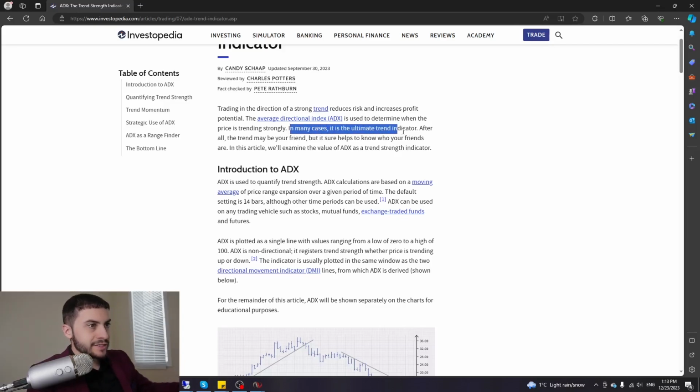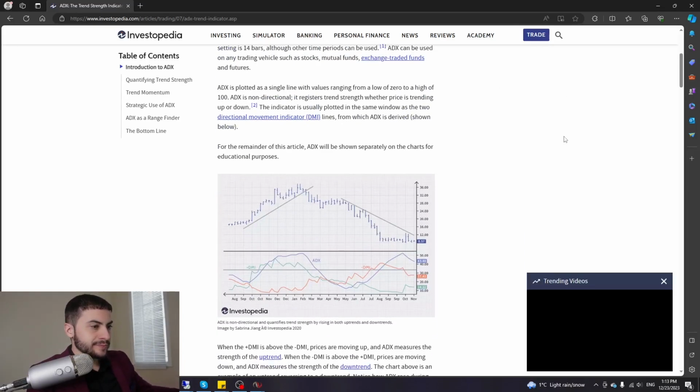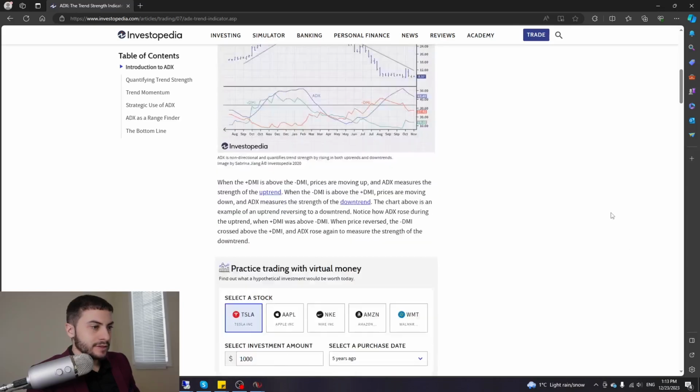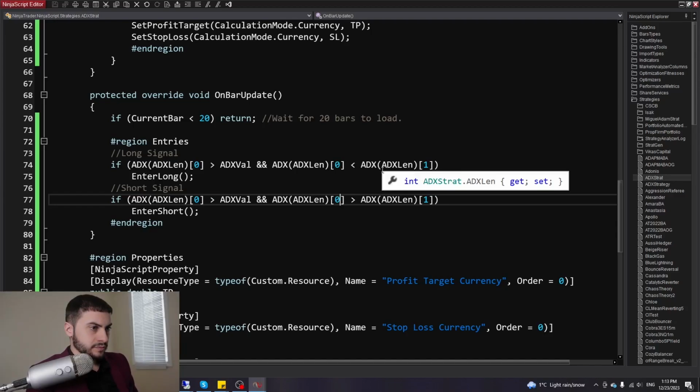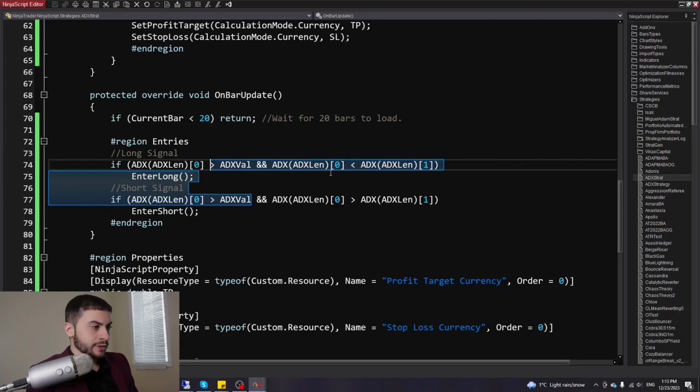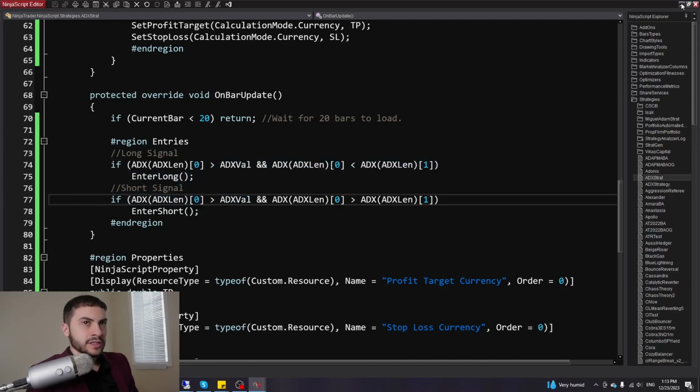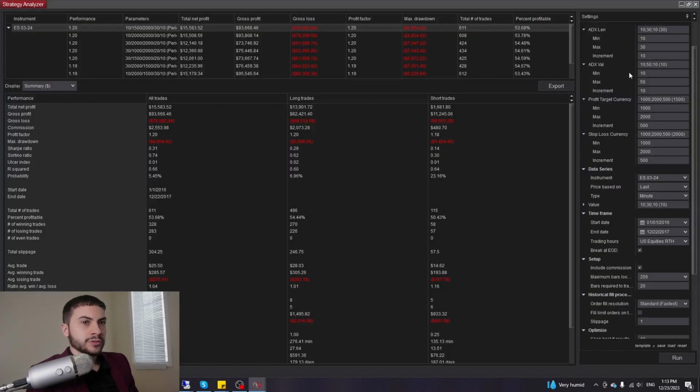In many cases is the ultimate trend indicator. I don't know if I could call it that, but all right. So made those changes. We flipped the ADX lengths. So now they're both the same. They got to be greater, which is a higher sign of a trend, but I flipped the less than equal to for the short and long. So let's try that. Let's hit run.